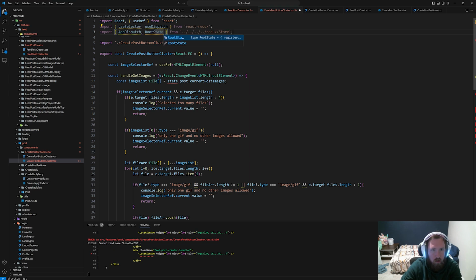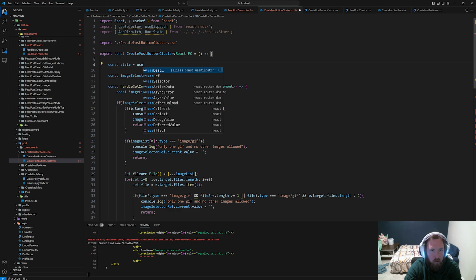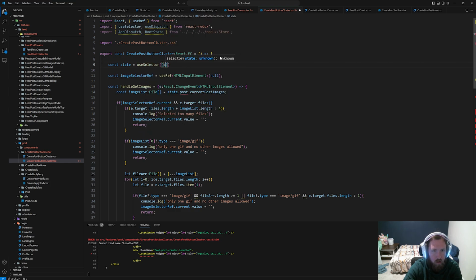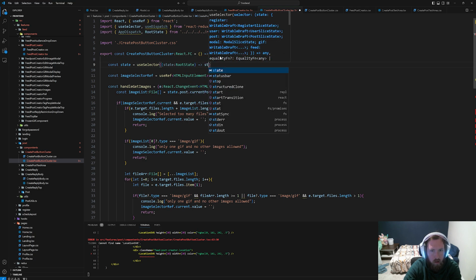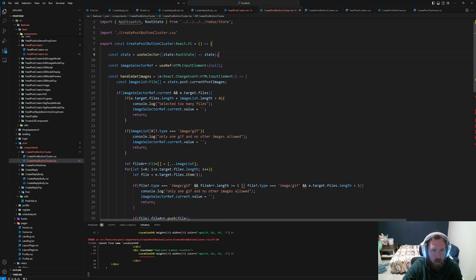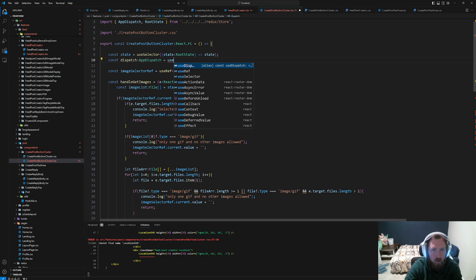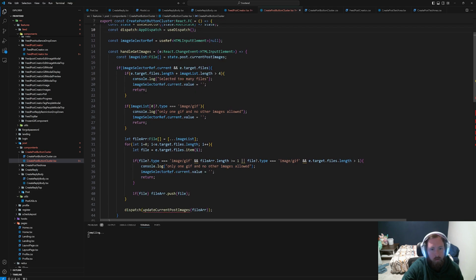Root states. Now these are things I probably could have passed as props, but I really don't want to set up props for this, so it's fine. Then we just call it state again. Const state is equal to use selector, state, root states. And I think we just return state. So that'll fix that. That actually fixes a lot of stuff. We just need to set up our app dispatch. Const dispatch, app dispatch is equal to use dispatch. Okay, so that fixes up a bit of stuff.